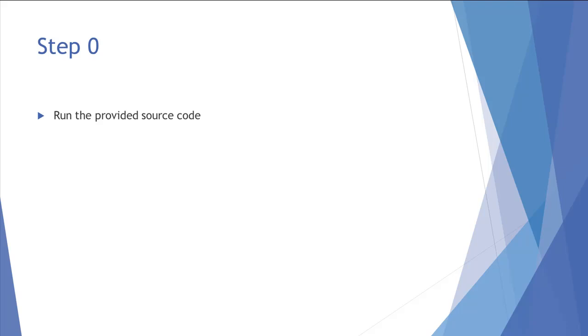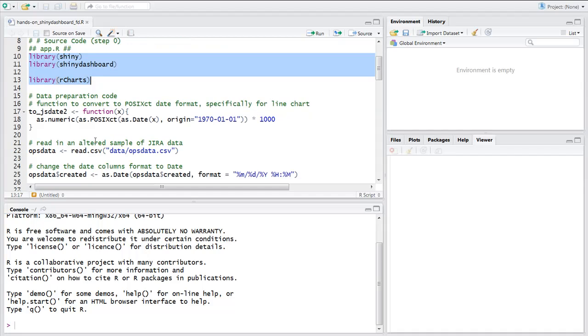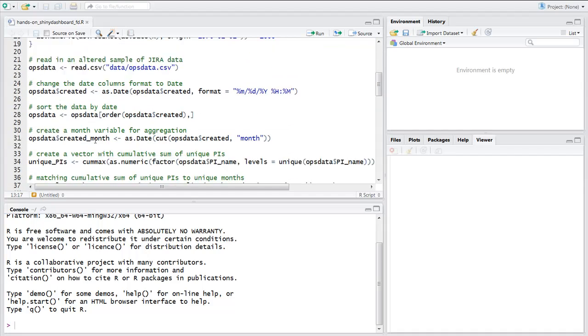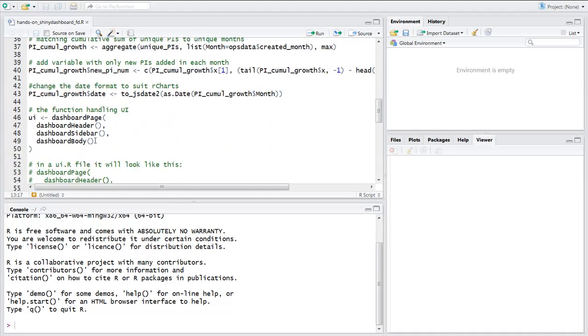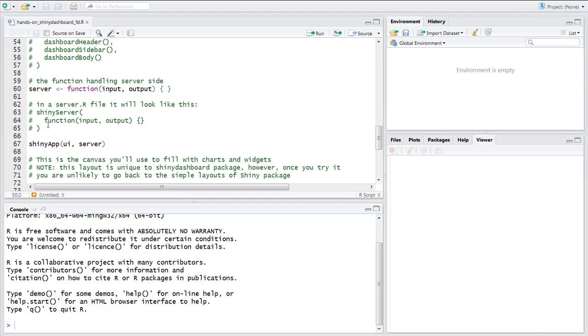Step 0. Run the provided source code. When you open your hands-on shinydashboard file, you should see the following source code inside of it. First, we load the packages into memory. Then we prepare data for visualization. And then you start seeing the shinydashboard objects. First, it's the UI, and then the server.